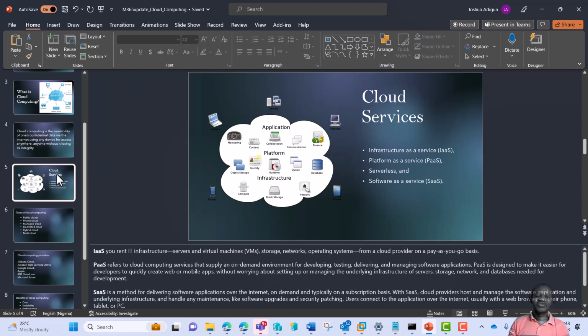So for the IaaS, which is infrastructure as a service, this is when an individual or an organization rents IT infrastructures such as servers, virtual machines, storages, networks, operating systems from a cloud provider on pay-as-you-go basis. So what it means here is you rent these IT infrastructures whenever you want to use them. When you are not using them, you don't pay for it. So you only pay for what you use.